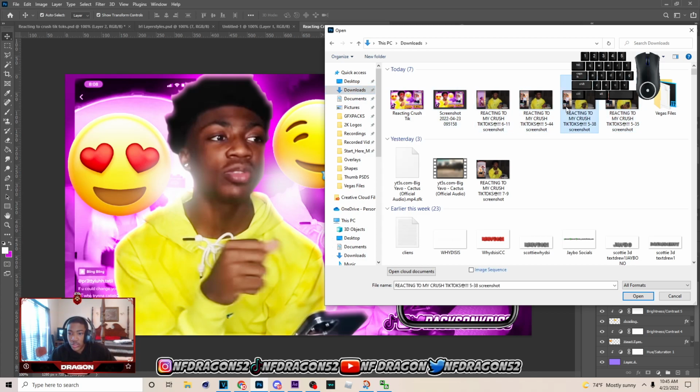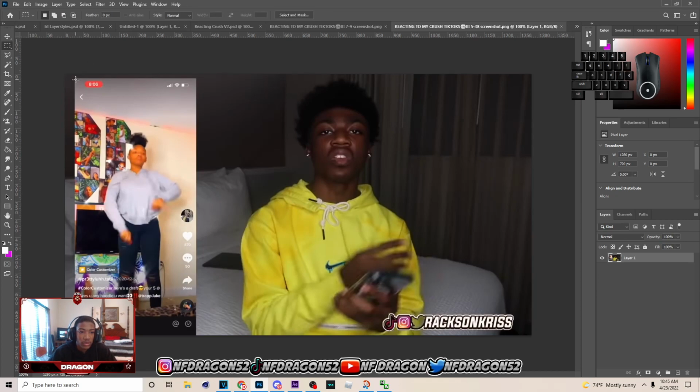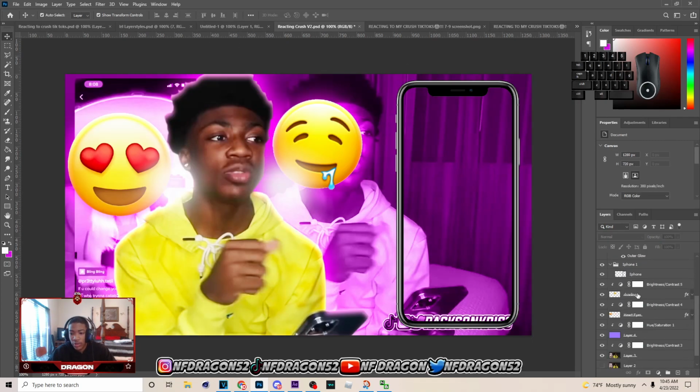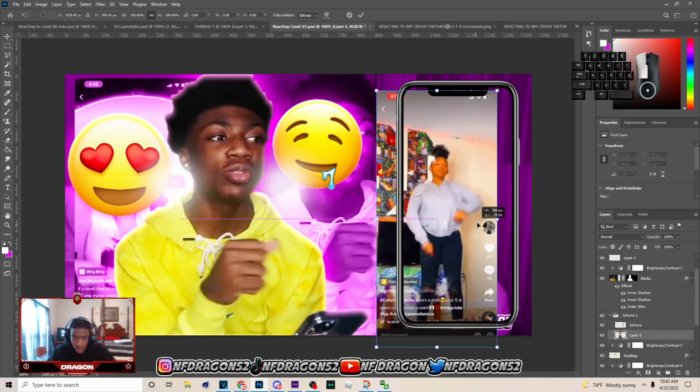There's a couple of them I can choose from. I already forgot which one I chose on the last one, but I think I'm gonna just choose this. This might have been it. So just hit M on the keyboard to go to the rectangular marquee tool, drag this across, hit Control J once you got what you want, hit Control C, and come back over here, hit Control V, and make sure it's below the iPhone layer.